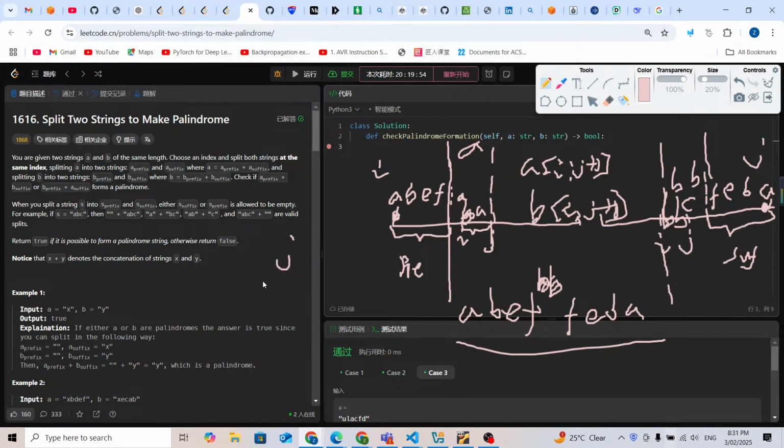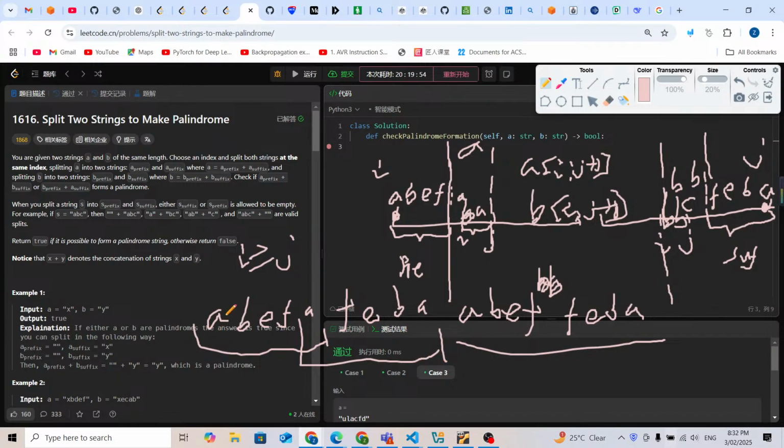Normally I is gonna be less than J, but if I is more than or equal to J, it means there is already an overlap. Definitely it can become a palindrome. So let me use another example. We have A, B, E, F. Here we have F, E, B, A. We just wanted to check if they can become a palindrome. So this is A, and this is B. They are equal, and they are equal, and there's already an overlap for I and J. Definitely it can become a palindrome.